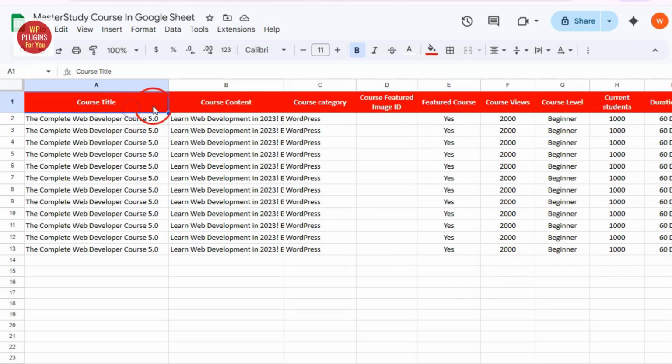Now here's the best part. You don't have to work in Excel. You can work right inside Google Sheets. This is the feature everyone's been asking for, and it changes how you manage courses completely.